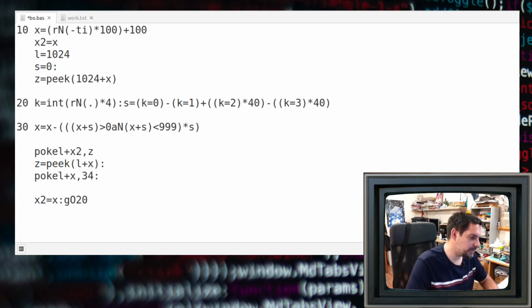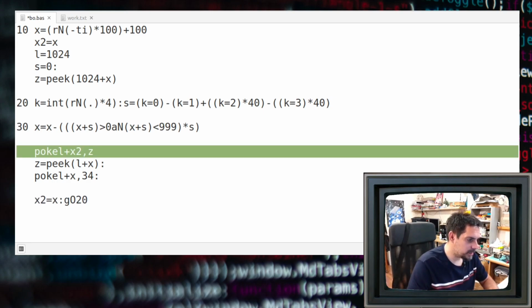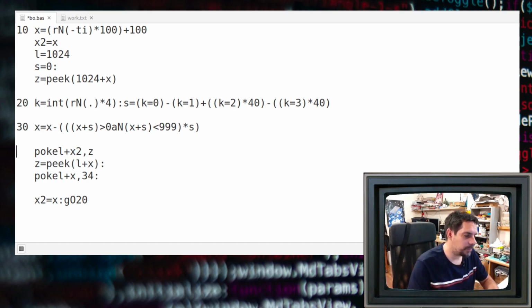So what is different here is that we are not poking space at the old position. We are poking variable Z, so the value from variable Z. And this value is initially stored here. Okay. And then what we do before we place our little fly on the X position, or new position, we are storing this current value, whatever it is, so that we can restore it in the next cycle.